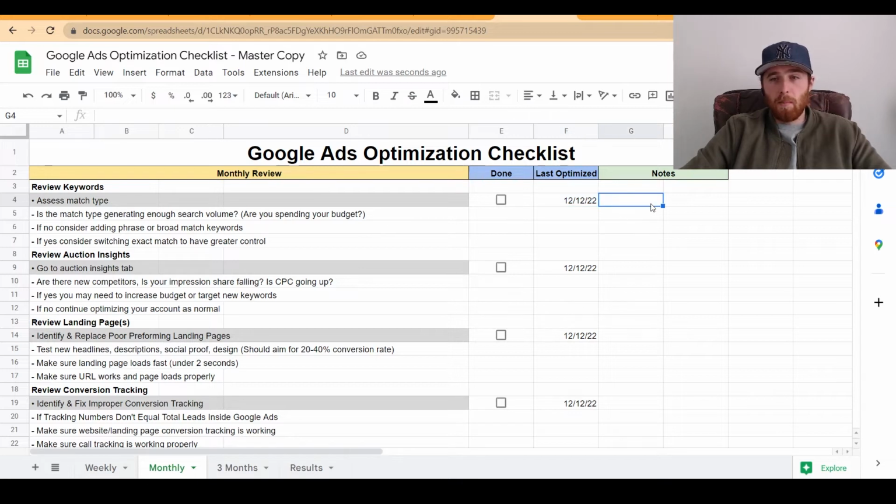And if anything pops up that you want to come back to, you can always leave it in the notes tab. Maybe you're watching a certain keyword or something like that, and you're like, you know what, this is at 9 clicks. I want to come back next week. I'll just leave a little note in there just to make sure I go back to that particular keyword just to make sure it's operating correctly. Then we can come over here to the 3 month tab.